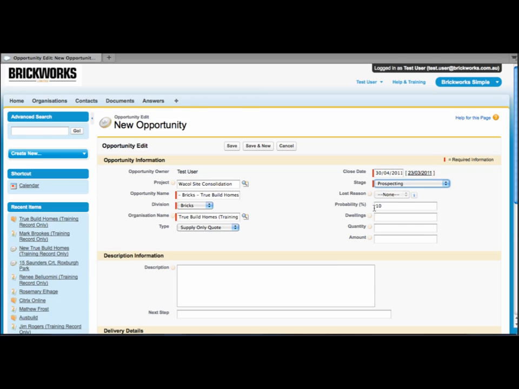Now, based on your stage, we notice here that it's related to probability. So this should show us the probability of the deal closing. As we advance to later stages, we notice that the probability will increase. We also notice that if our opportunity has closed won, the probability changes to 100, or in a case where we've lost the deal, our probability will be set to 0. So stage and probability are closely related.